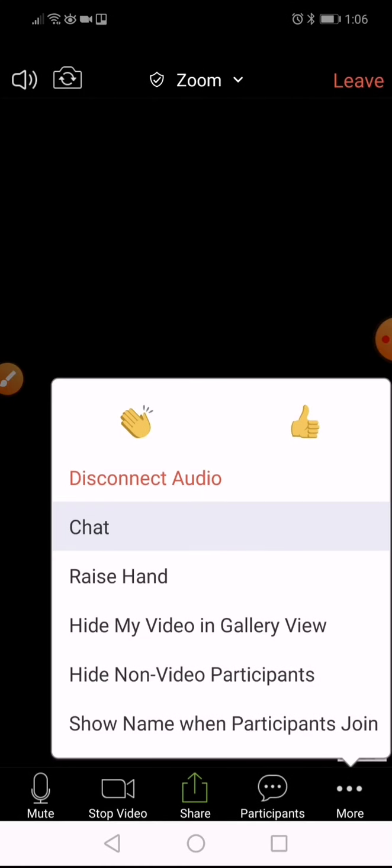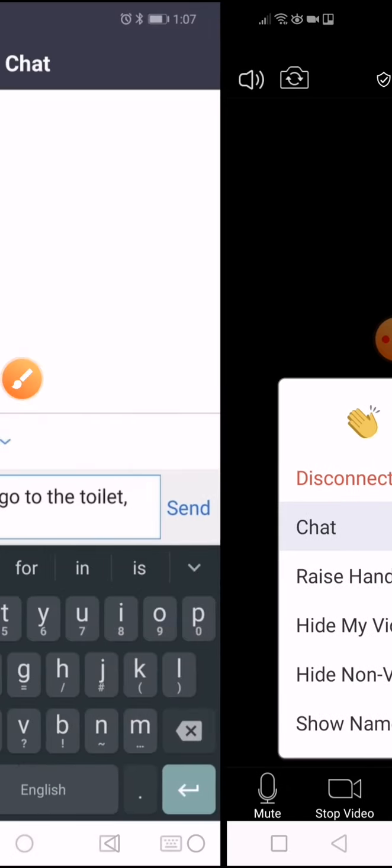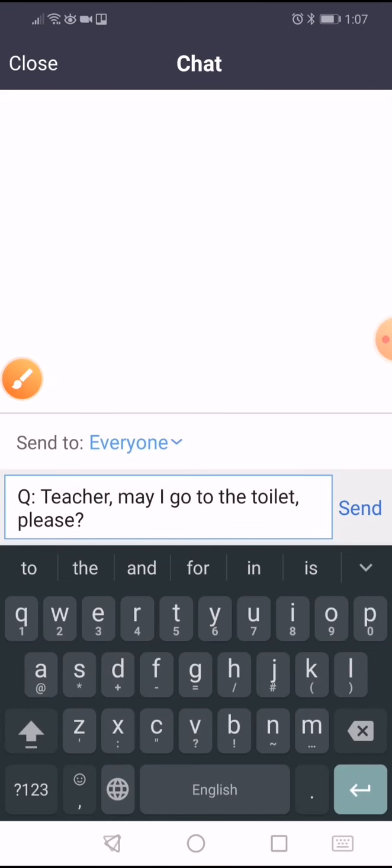Next part is about how to interact with teacher. If you need to use the toilet, have a drink from the kitchen, leave for a while, you need to get permission from the teacher first. Please type your request in the chat room. For example, questions. Teacher, may I go to the toilet, please?